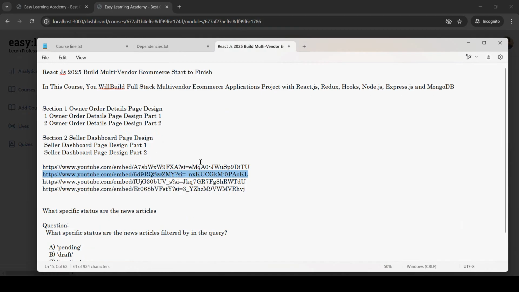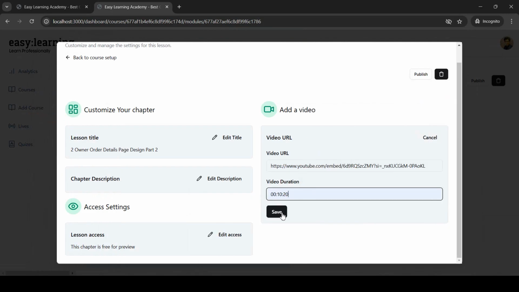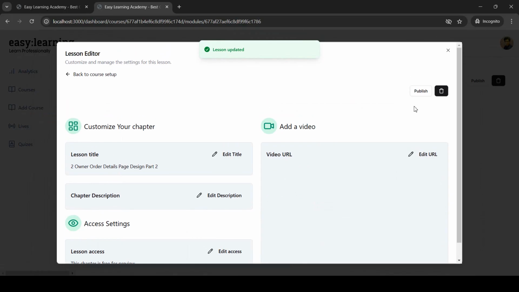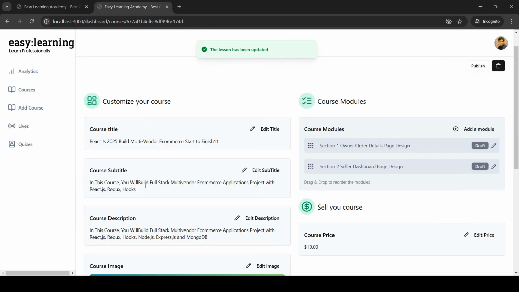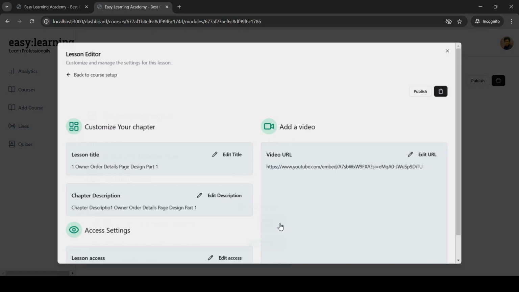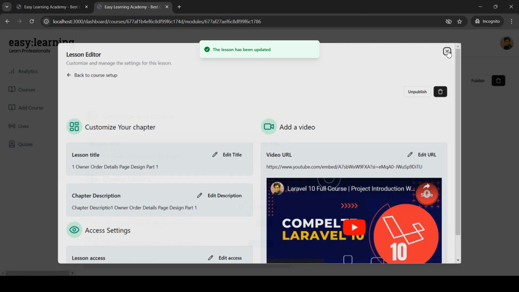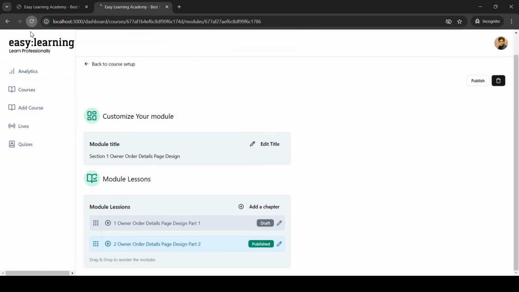Better I copy it, and now I want to update it. That will be the video. I want to put in a duration. Now click save. That is successfully updated. And from here you can now publish it. Like here I publish it, and now if you go back, I want to go back to our module again, like the first module, and you can see I have already updated this module as published. And another one I also want to make published. So now both of these should be published.